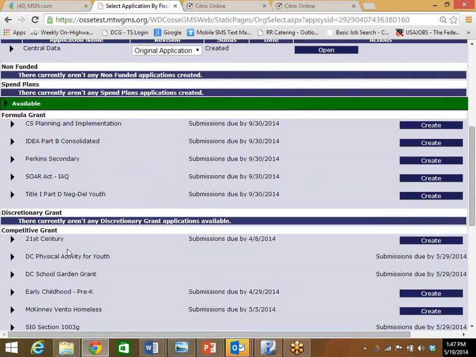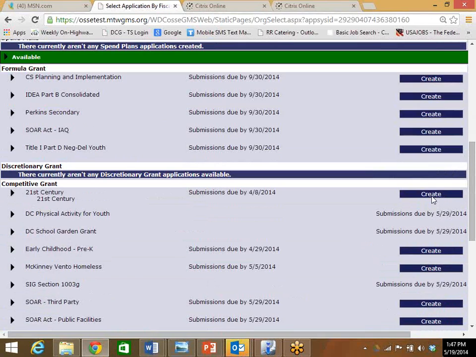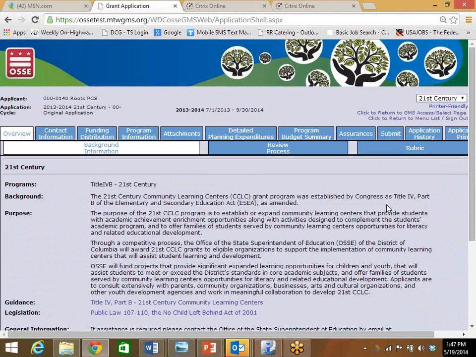I'm going to go down to competitive grants, and I'm going to pick 21st Century. It's a single grant, and I'm going to select the Create button. Okay. So we said earlier that all these grants follow the same basic format. You're going to read from left to right.